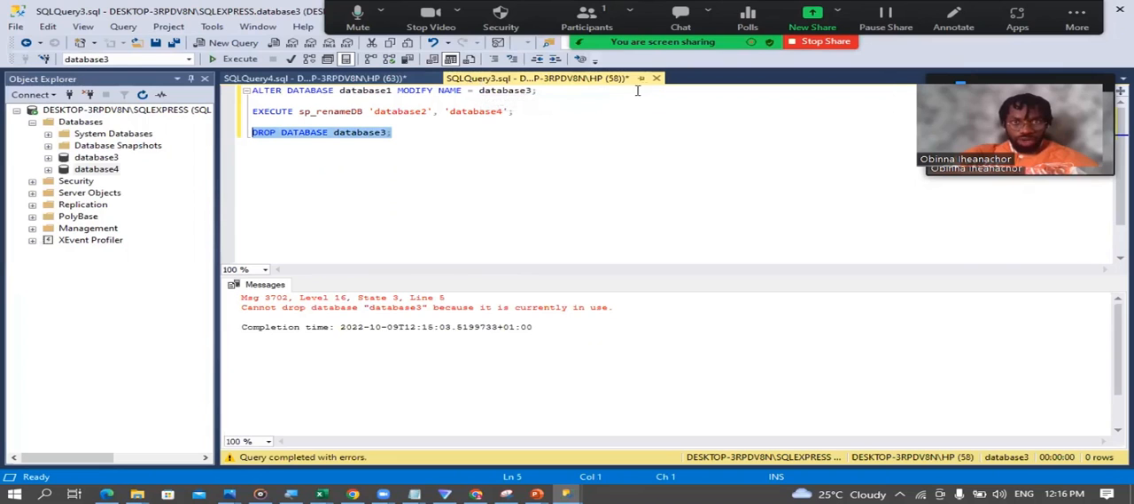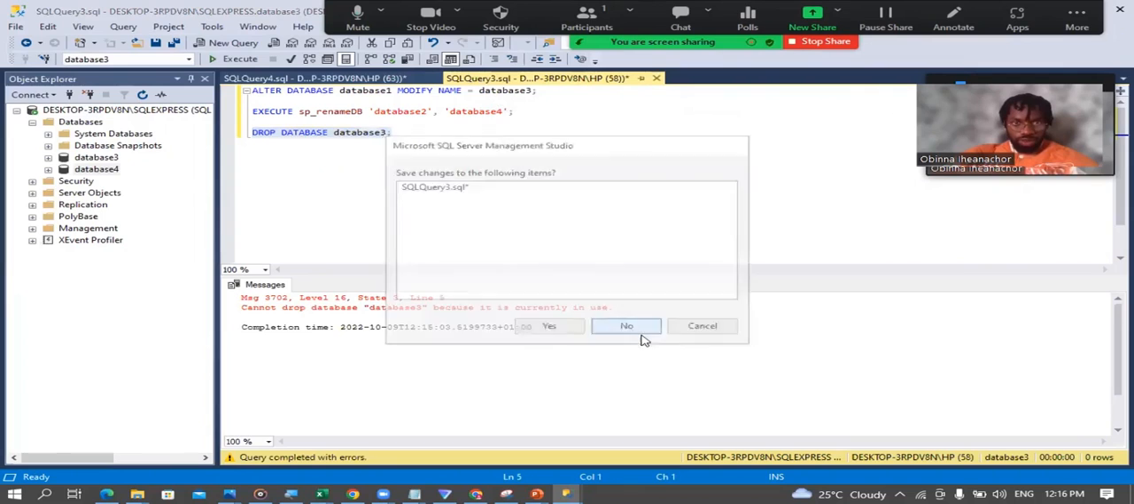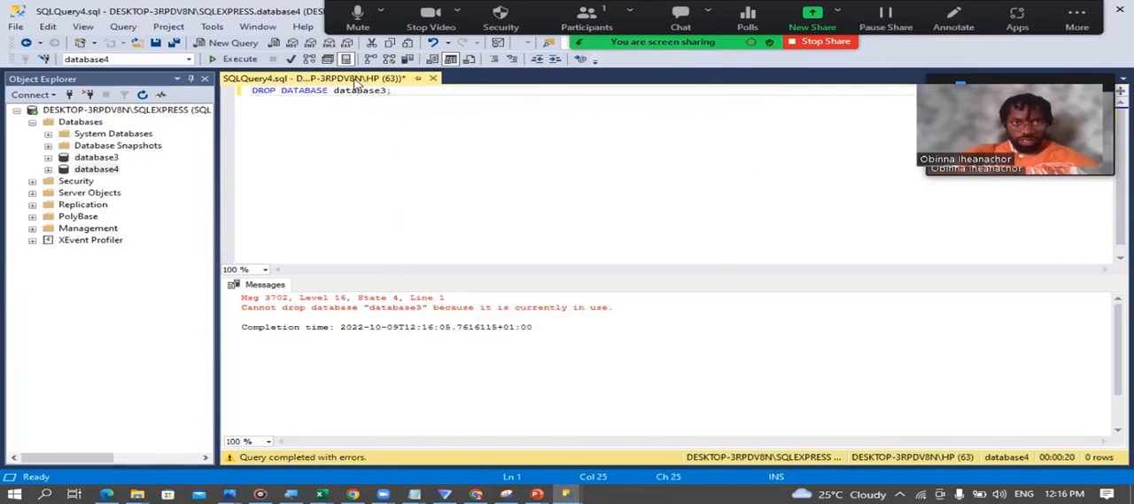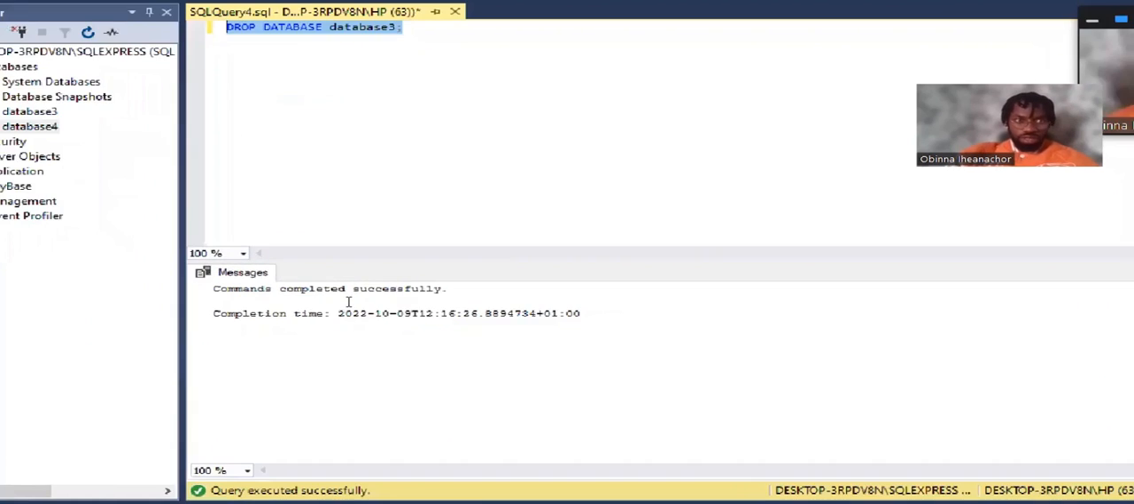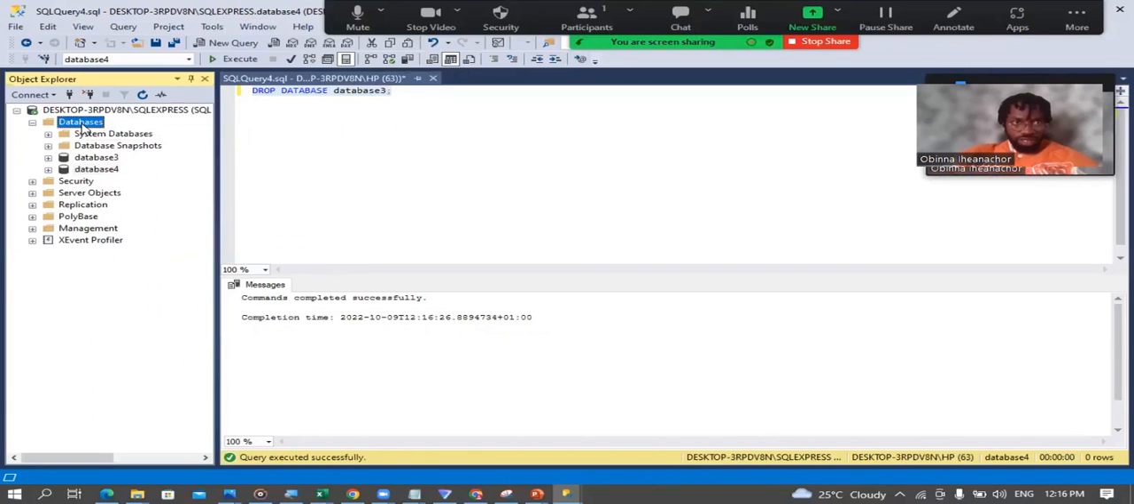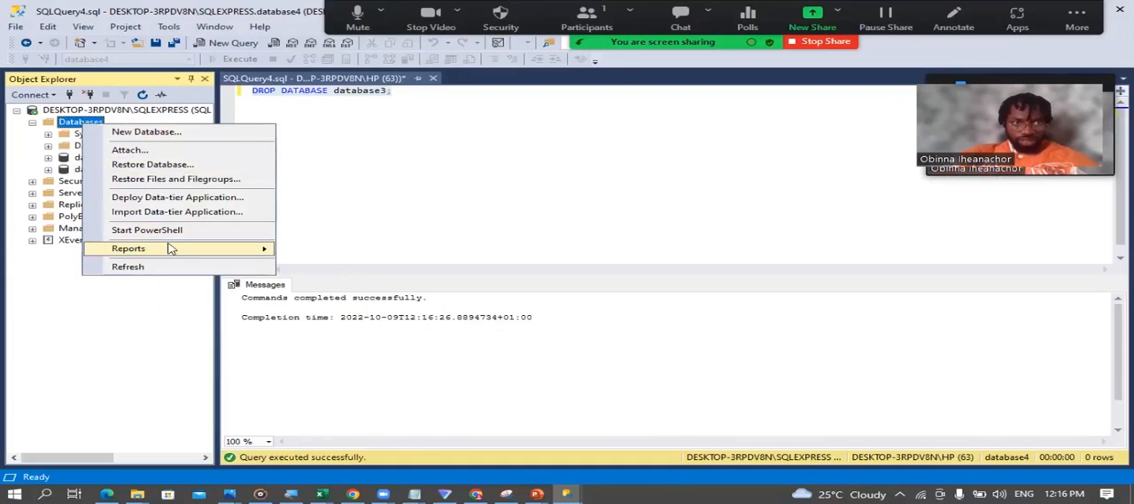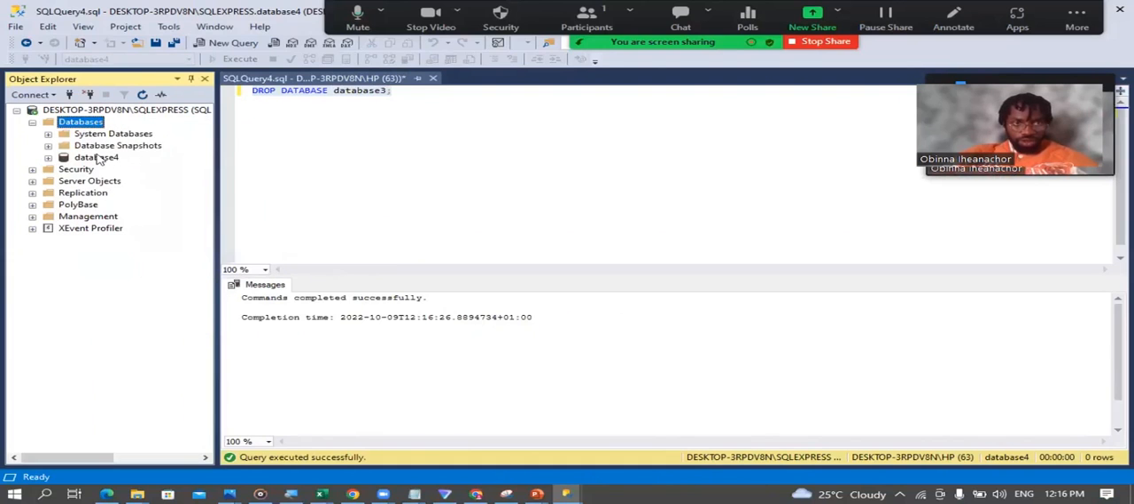So what I can do is close this query, right? Close this query. Now let's run this again. It should work this time, since there are no queries being run on database tree. It's idle, right? Let's run this now and see what happens. It says commands completed successfully, right? So when we refresh this now, we expect not to have database tree. Refresh. So it's gone, right?